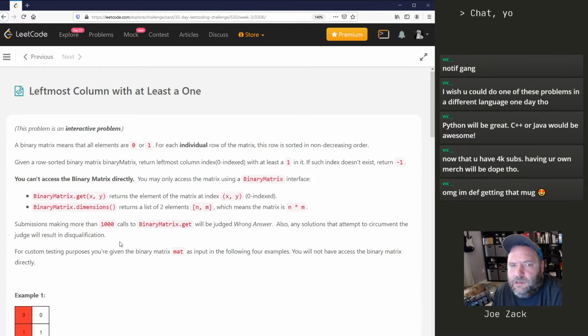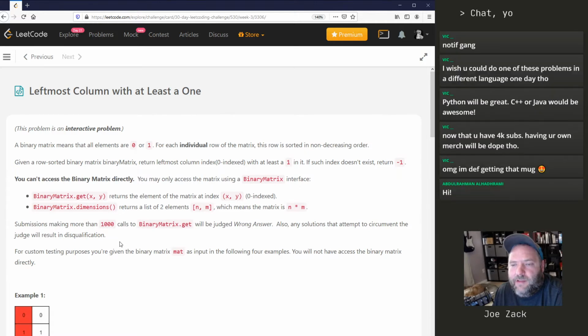Given a row sorted binary matrix, return the leftmost column with at least a single 1 in it. If it doesn't exist, return -1. Okay. Matrix as the input. You will not have access to the binary matrix directly.